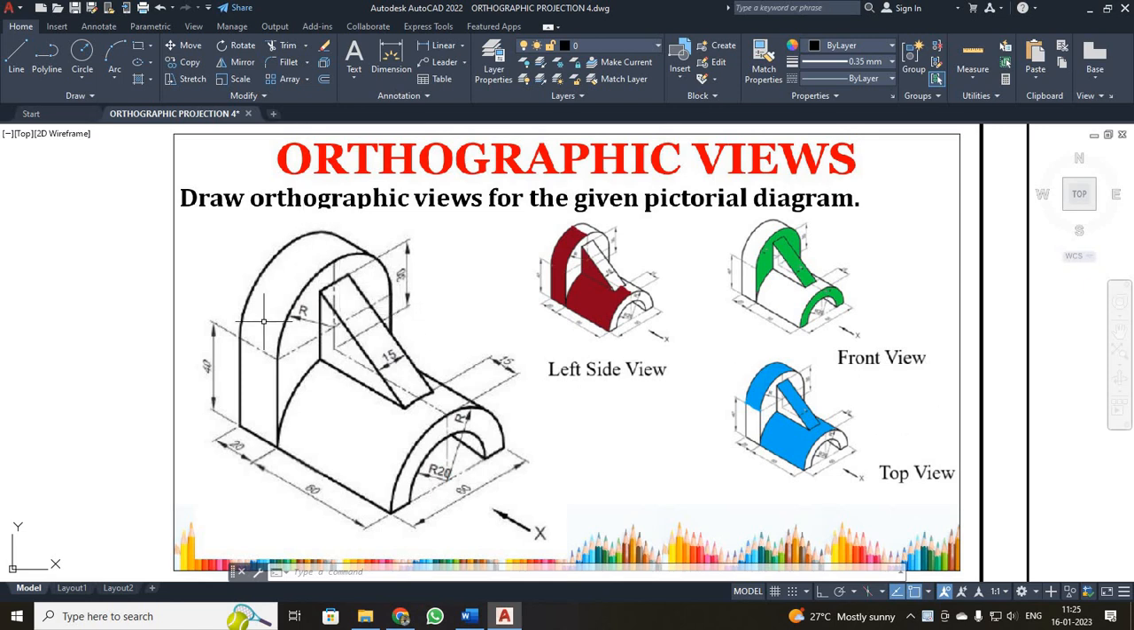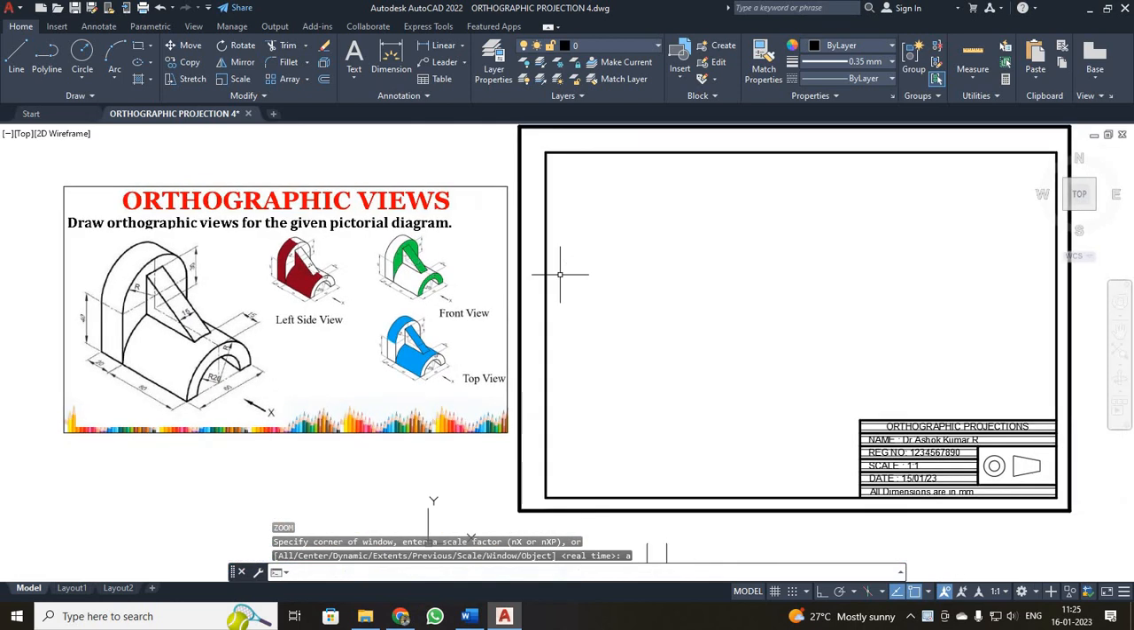Similarly, on the top view, whatever will be visible, I have shaded with blue color. Similarly here I get only the left side view, so that has been shaded with brown color. See students, whenever you are drawing an orthographic view, be clear with your diagram. If you have misjudged your diagram, your entire drawing will be wrong.